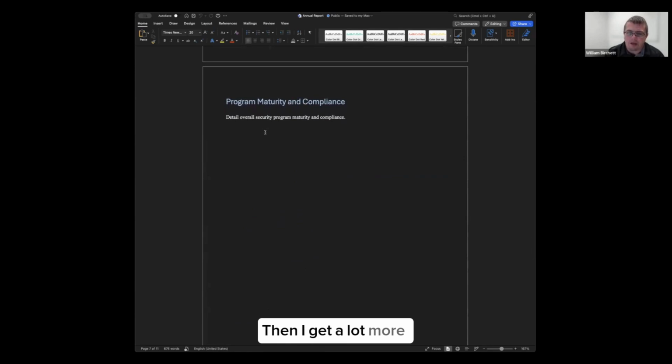Then I get a lot more detailed in this annual report, right? The next thing we want to do is dive into how the security, maturity and compliance program is going, right? Did we see any roadblocks? Did we see any notable things, like, we thought that the auditors were going to be doing this, but we've seen this shift to the auditors now asking for this. So it's shifted how we need to do security or how we need to report.